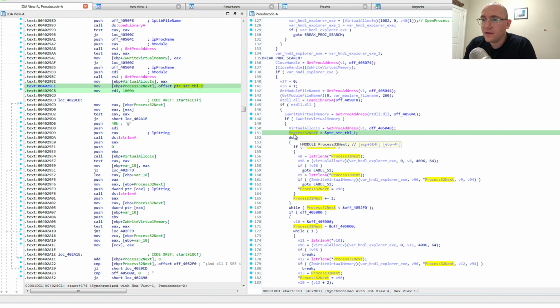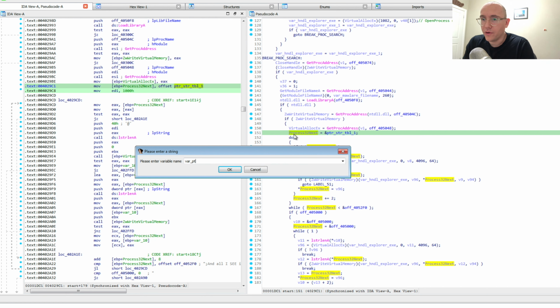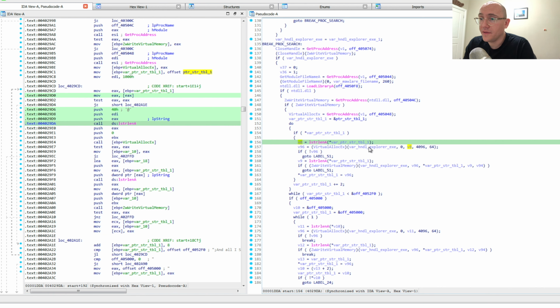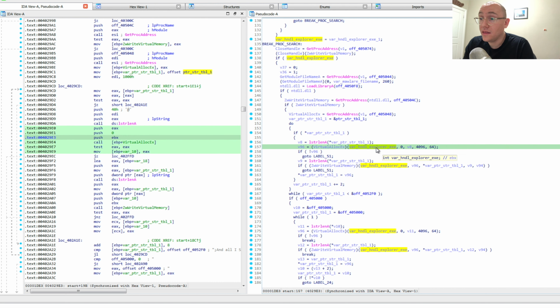All right. So what are they doing here? Let's rename this as var pointer to the string table. Okay, so if they get a pointer to it, they dereference it to check whether it's null or not. In this case, we know it's not going to be null because those are actually strings. They grab the string length. They do a virtual alloc for that string length in the process that they just got the handle to, the explorer.exe process. So they're actually allocating memory in that remote process now, not their own process. And it looks like they are probably going to write that string into the remote process. And this is a string, not code.